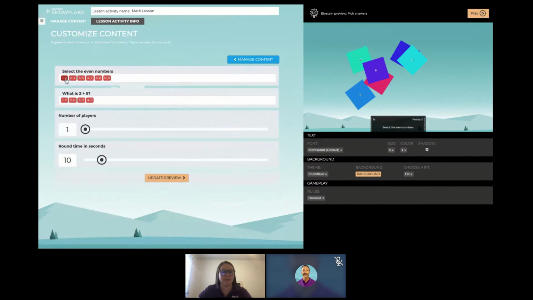I have the ability to select my multiple correct answers. So it won't do this on its own. It doesn't default to this. You have to go back and double check. 5 is 7, there we go.